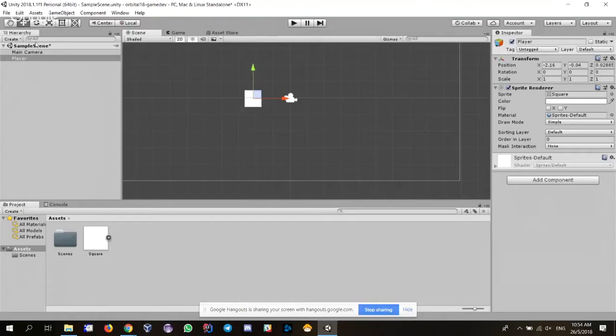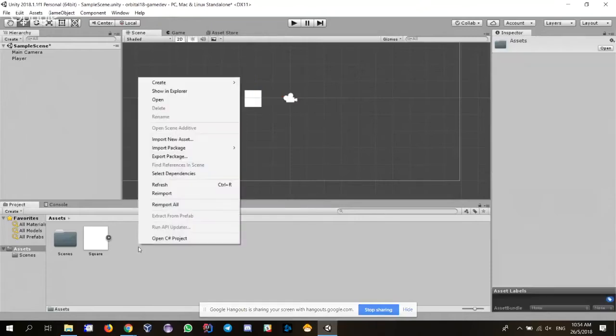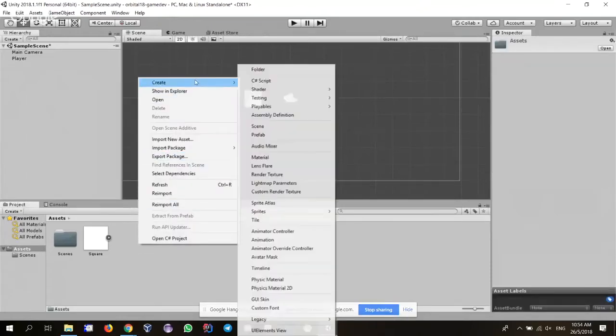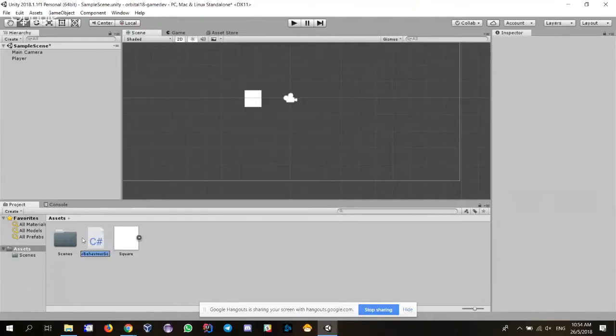Okay, so now let's start off by creating our first script. To create a script, we create it in the project window over here. So right click, create C# script, and name it PlayerController.